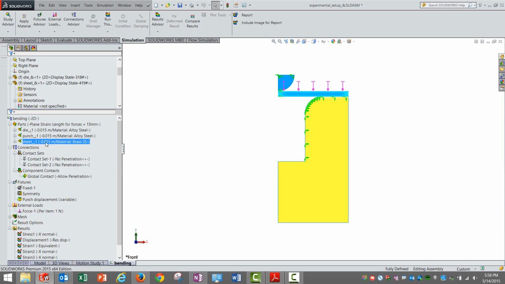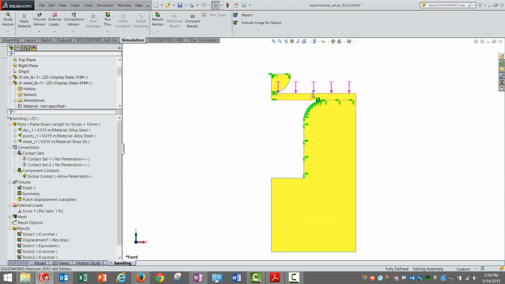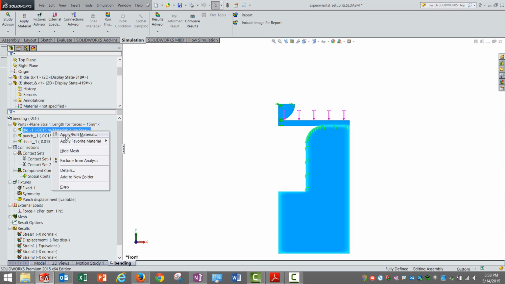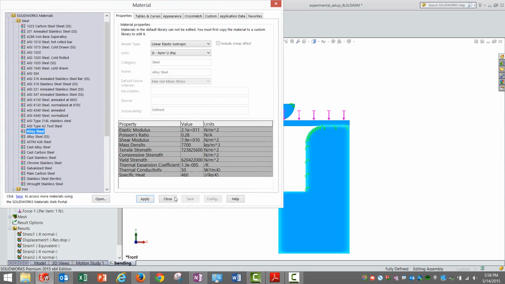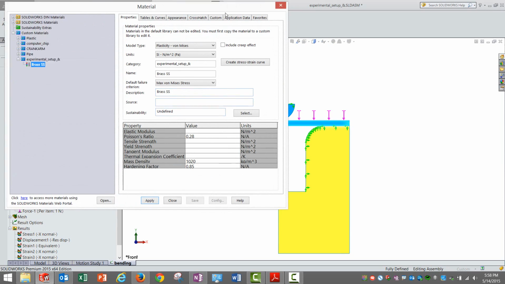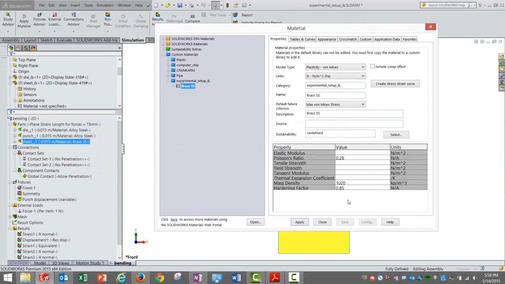The specimen which will be formed is actually of brass. Okay, so those are the material details. If I get into one of those materials, I think more important would be the brass material, I'll get into that, because that is a place where we are doing some material related changes.